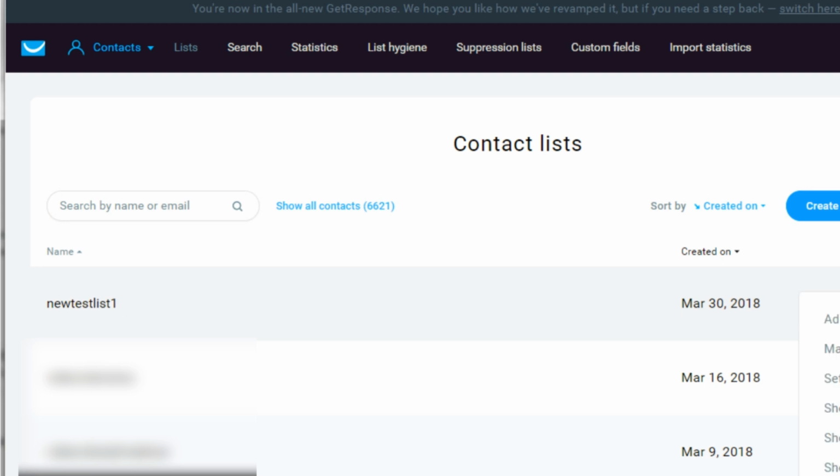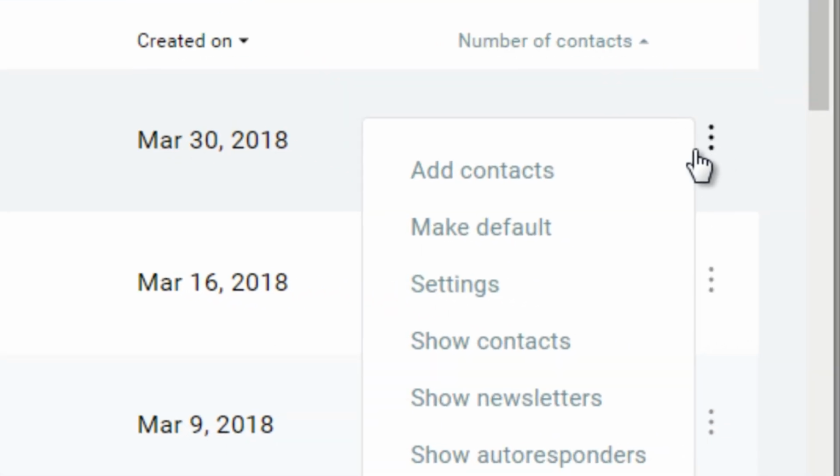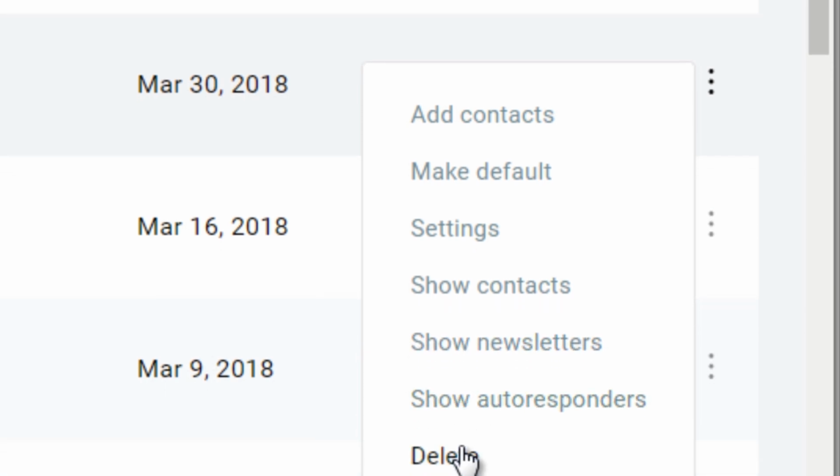Now if you put your mouse over here, you're going to be able to see other elements like add contacts, make default, settings, show contacts, show newsletters, show autoresponders, and delete. Adding contacts means if you have an external list, for example an Excel spreadsheet of a list of customers, you can click add contacts and import those contacts into GetResponse. Now, I would say be very careful with this. When you do that, make sure you clean your list or make sure that your list of people are active.